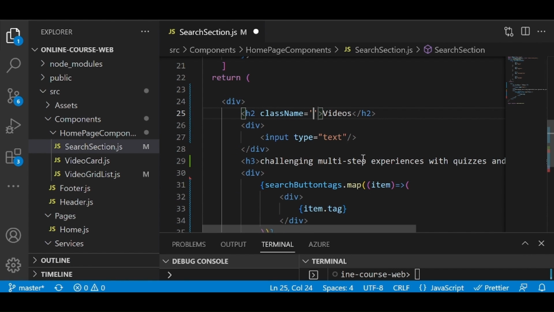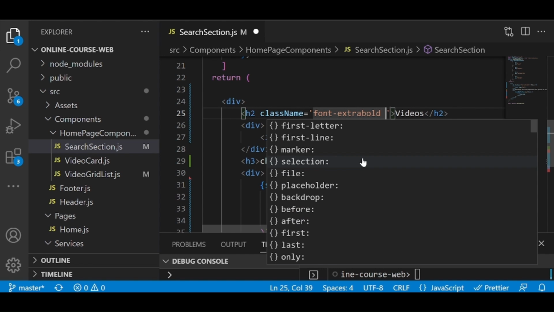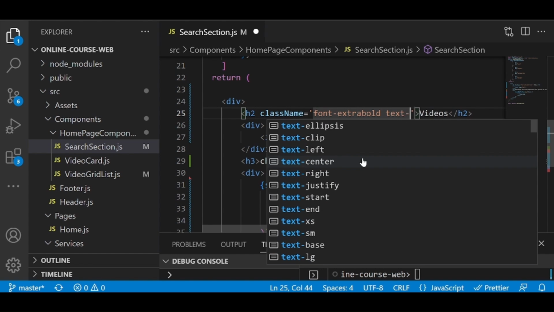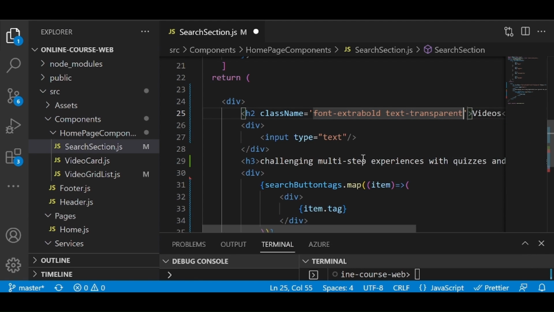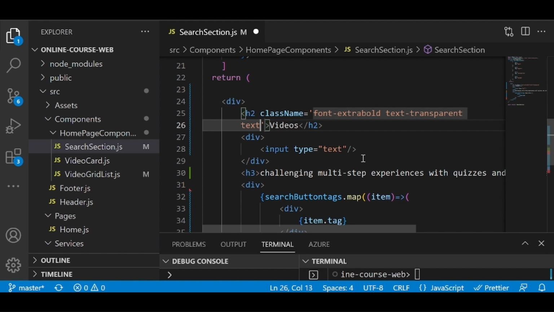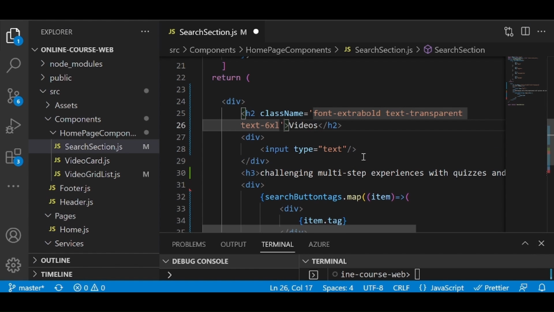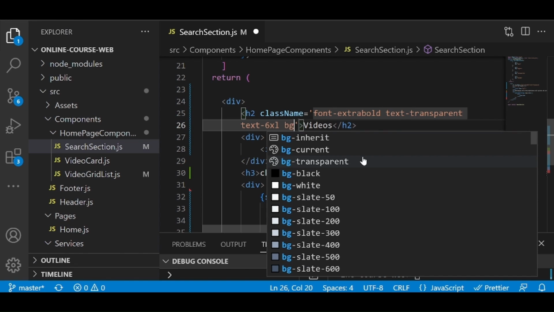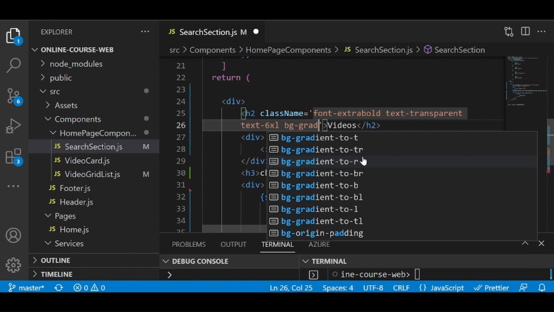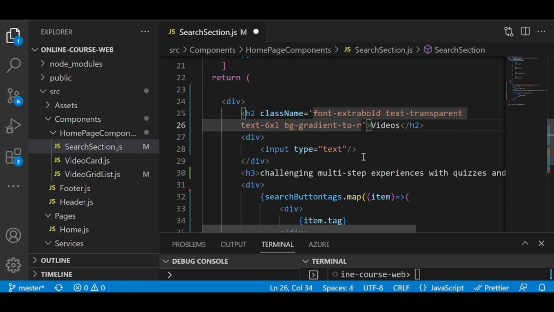So in the class name we will give the font to be extra bold, and after that we will put this text to be transparent. Okay, text transparent, and we increase the text size to 6 XL. Okay, so we want a big text, and then we give the gradient color. Okay, so we want the gradient, so from where you want, from the left to right, top to bottom, something like that, right? So in this case we want the gradient to right, so we'll put right.